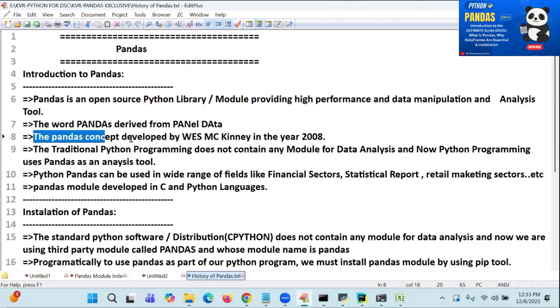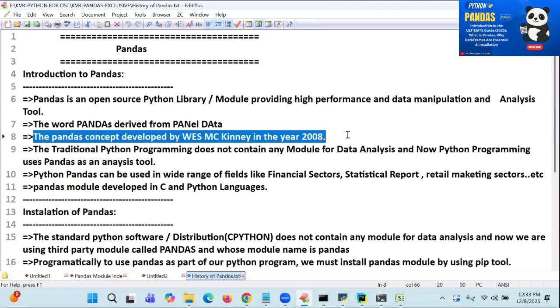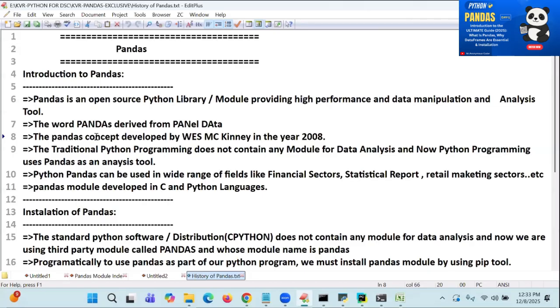Next, the pandas concept was developed by this person. And this module was developed in C language and then Python. Why C language? For fast execution internally. NumPy is the same thing. All third party modules are developed in C language. Why C? For the fastest execution. Why pandas? For comfortability in writing the code.